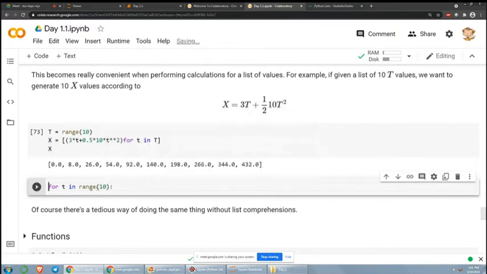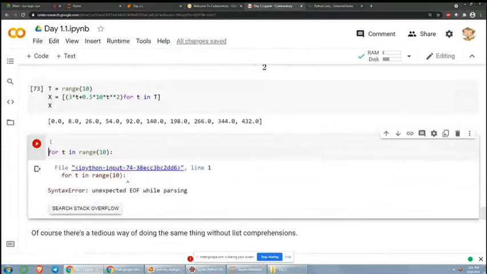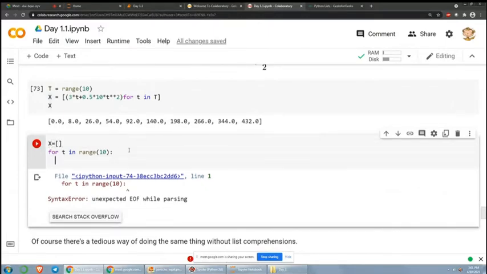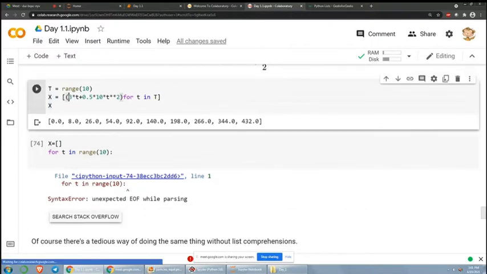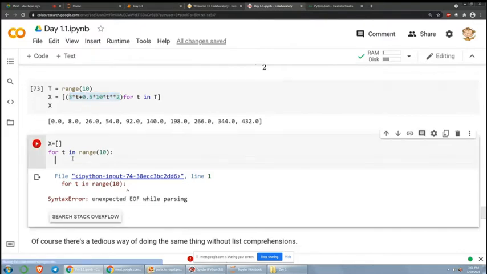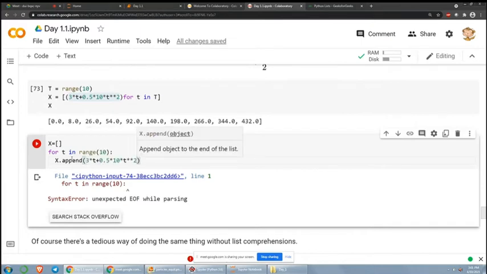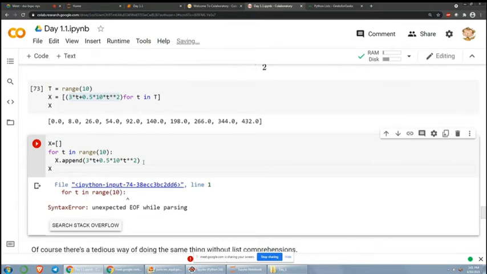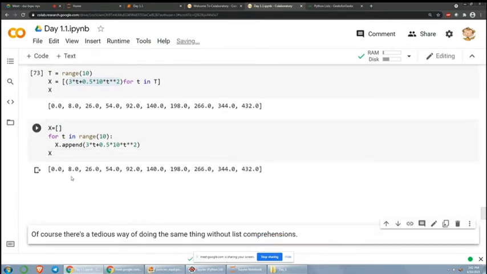Okay? Basically, you can create a basket or list. And then we could just say for t in range 10, we do the entire thing. So we copy this. We could say x dot append the result of this operation. And then put x. And then you get the same thing.